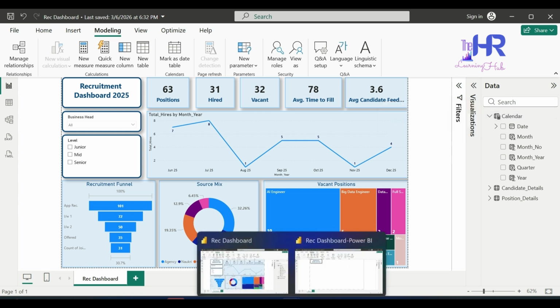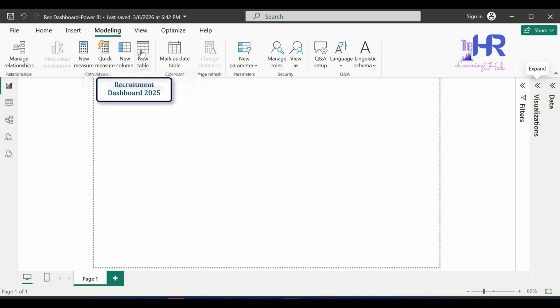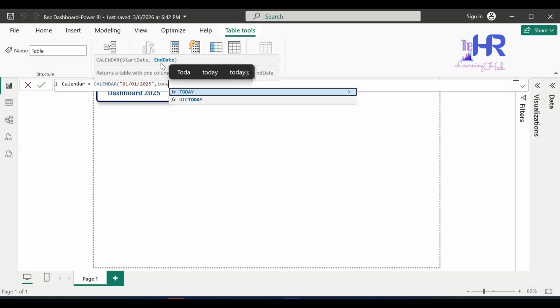We go to our new dashboard that we are creating, go to modeling, go to new table. To create a calendar table, we will write a simple DAX formula. Calendar equals CALENDAR. So for us, in our data set, we see the data is from 2025. So I will put the start date as 01/01/2025. This is the start date, comma, end date. End date I will enter as today.